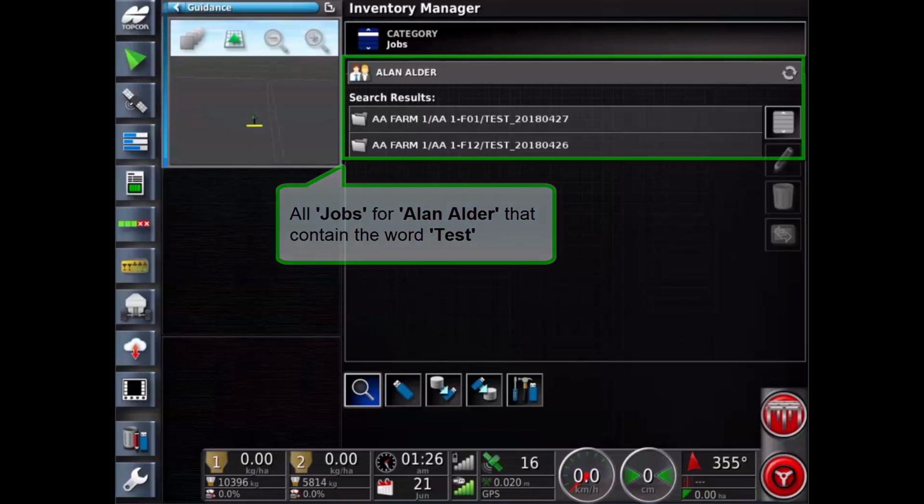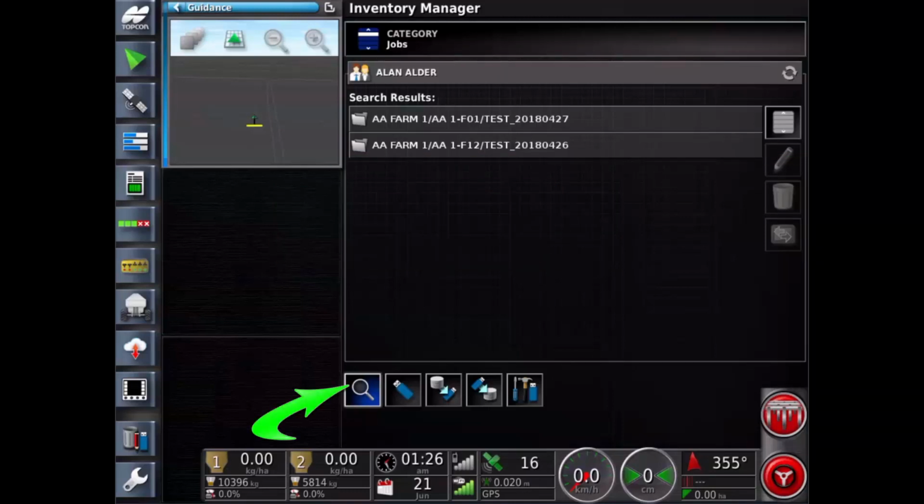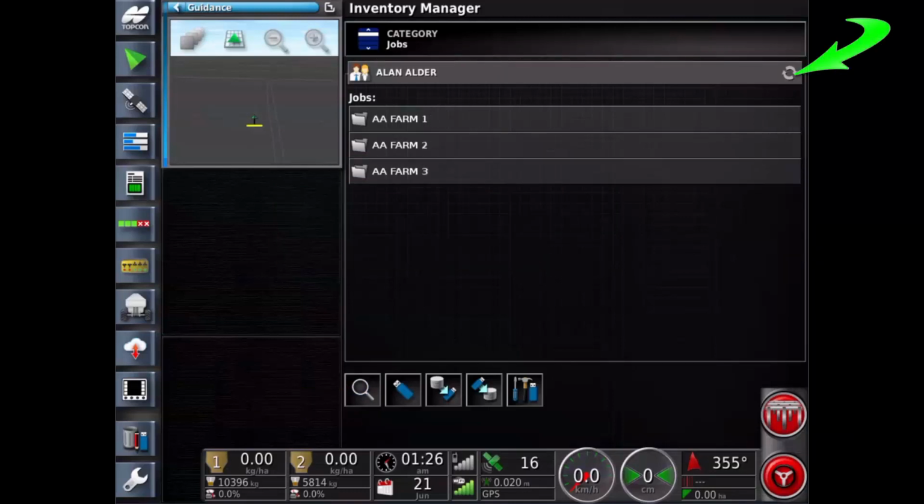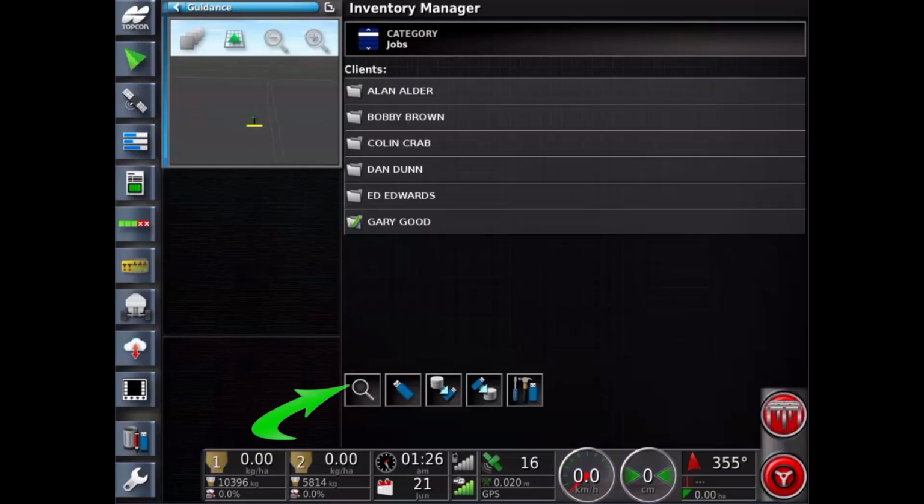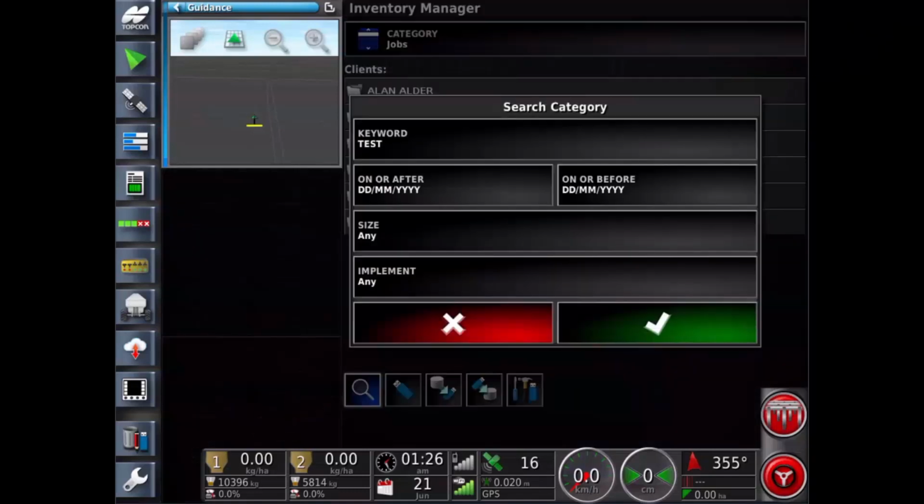Touch the search tool icon again to stop the search function. Touch the Client Refresh button to display all clients. Touch the search tool icon again. Touch the green tick and the same search will be applied to all clients.